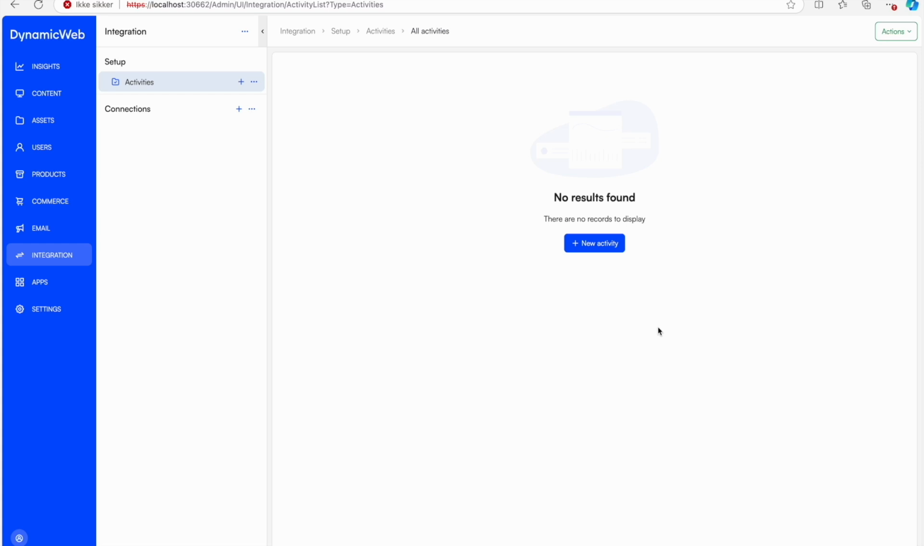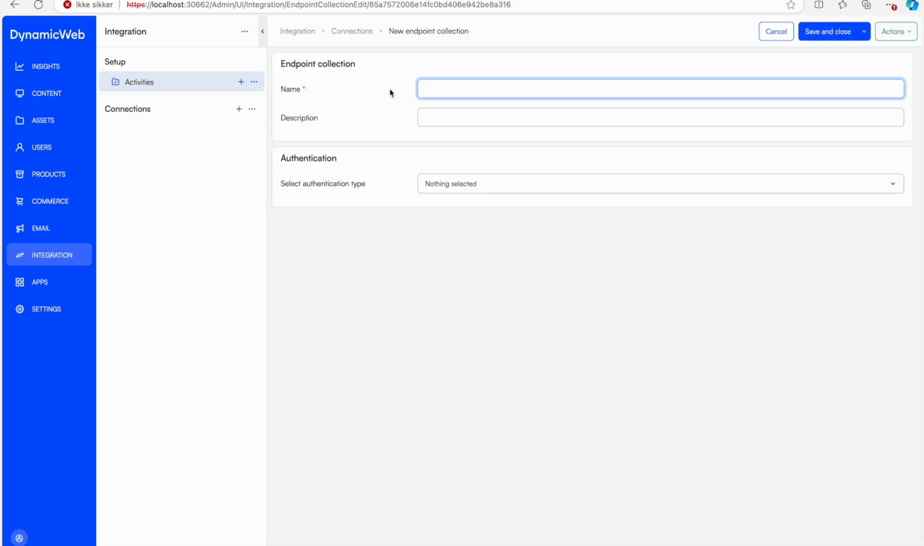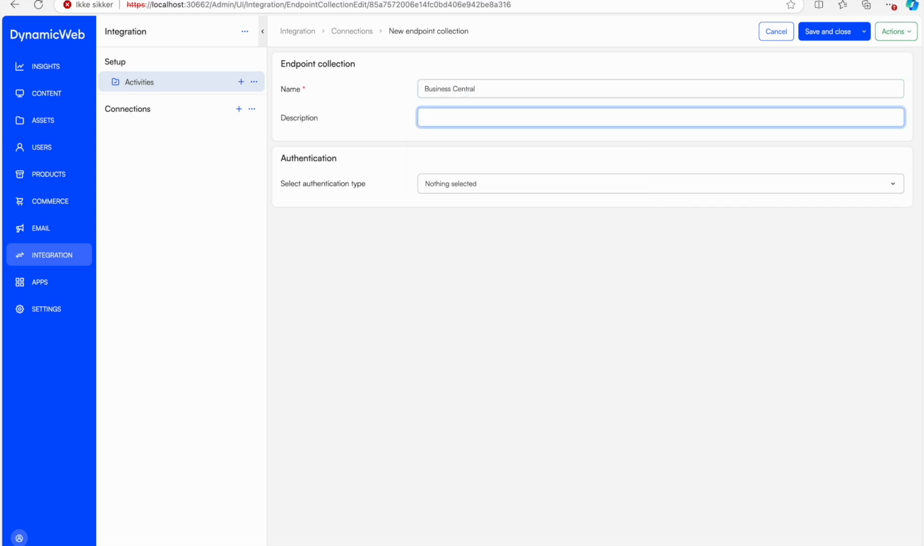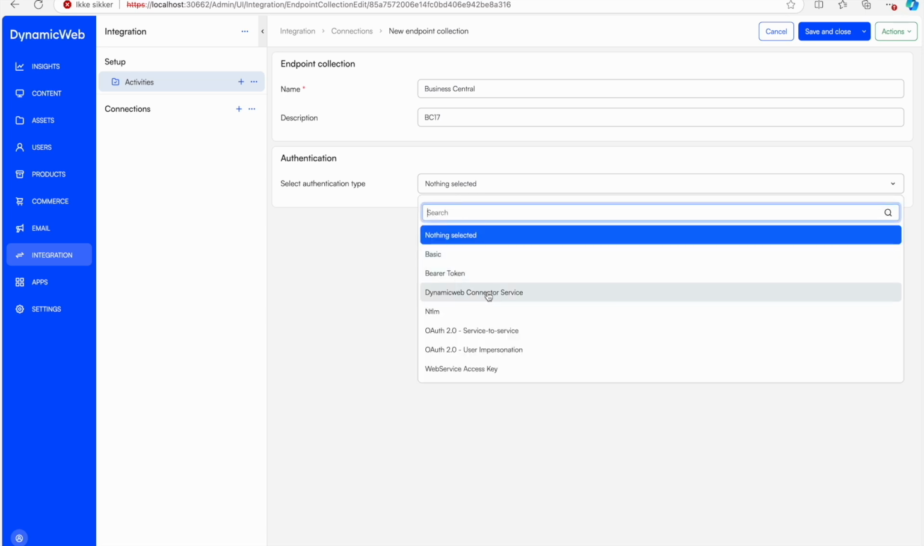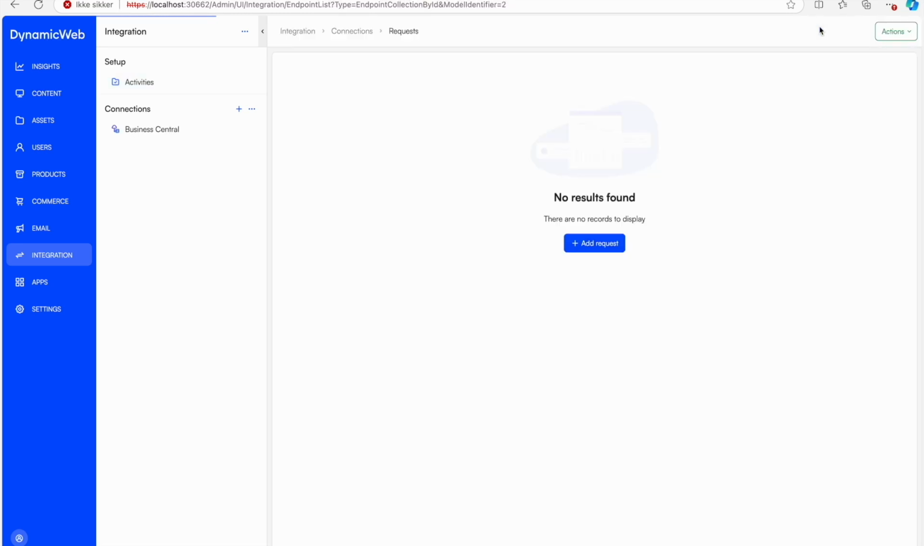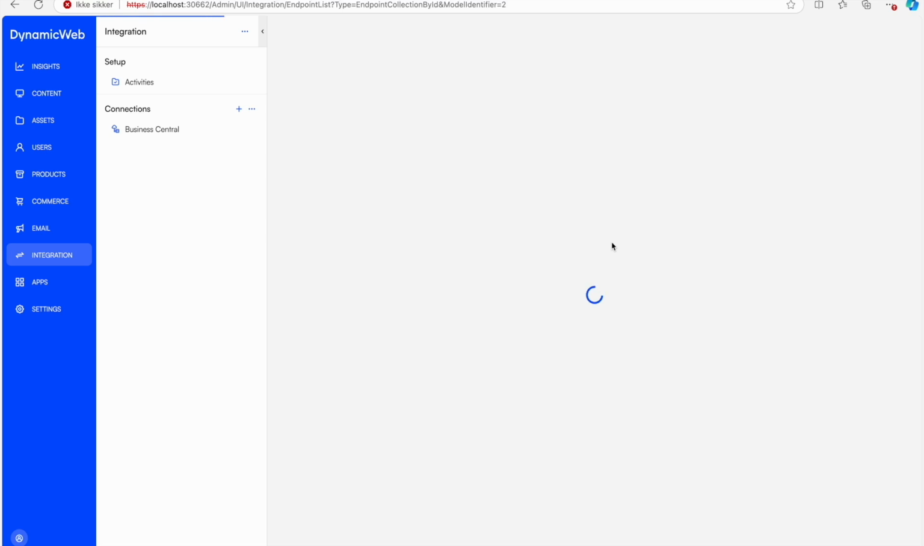We can add a connection to Business Central by going to Integration and by clicking up here to add a new endpoint collection. I will give my collection a name, Business Central, and optionally I can provide a description as well, and I can then select OAuth 2.0 as my authentication type. Now I already have configured an authentication, so I'm just going to paste the credentials here. And now that I have pasted my credentials, I will save my collection and within that add a request.